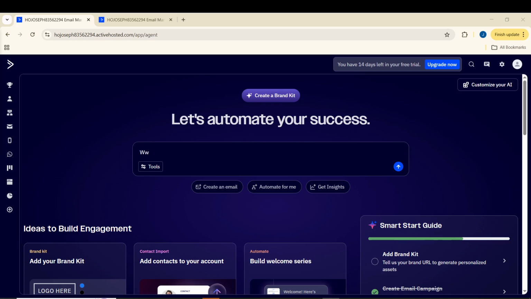In today's video, I am going to teach you how to automate a new blog post on ActiveCampaign. The goal is simple. Each time you publish a new post on your blog, ActiveCampaign will detect it through your RSS feed and automatically send an email to your audience.